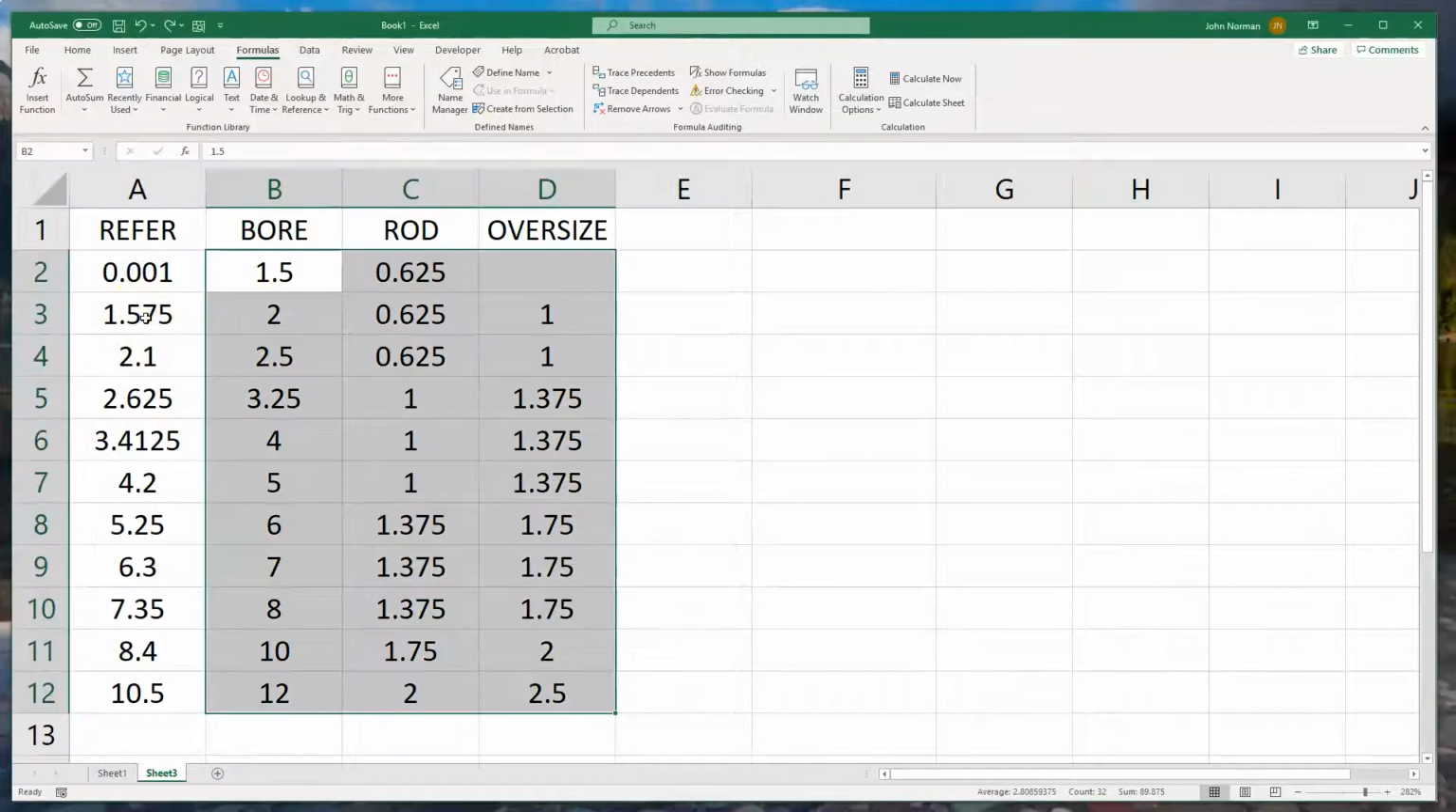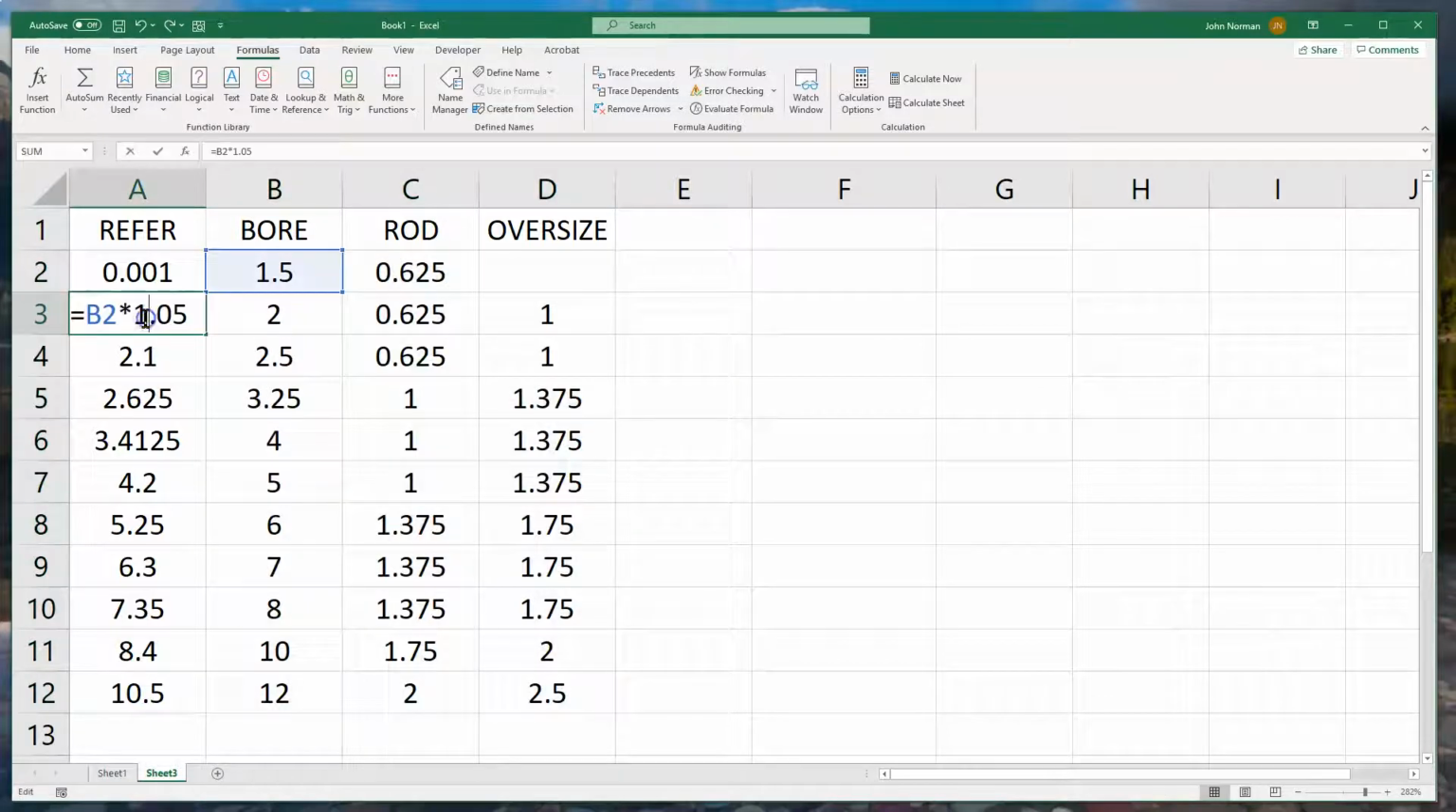If I go in here to cell A3 and I double click, it shows that there's a formula in there in which I take cell B2, multiply it by 1.05, which says anything that is 5% above a 1.5 inch bore, go to a 2-inch bore. I could go through and set up any criteria that I want for when I go to the next sizes. So I set that up.